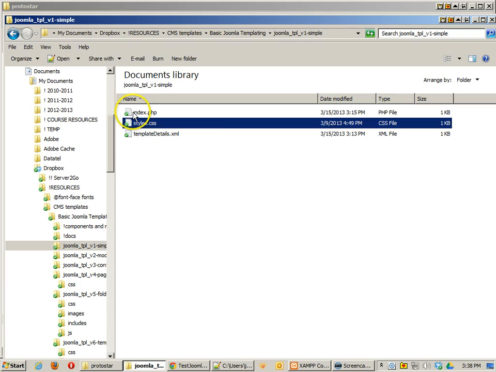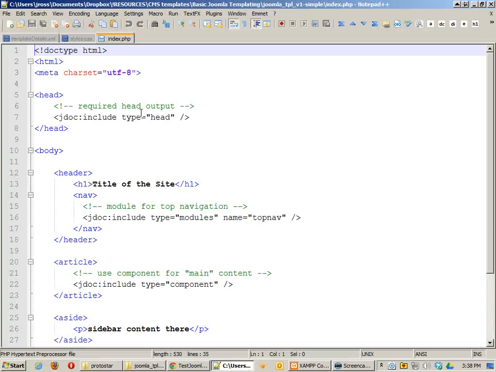And of course, this is not a CSS tutorial. And the last part is my main index PHP file. And this is the template for my Joomla template here. Or this is the template for, I guess, this particular template. This is the most important file because it has the HTML and PHP in it that determines what is going to be showed where in this template.